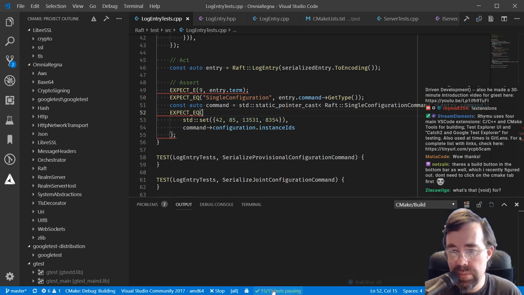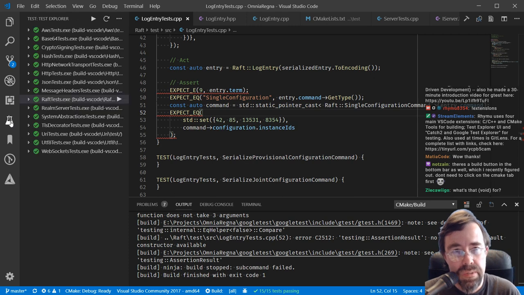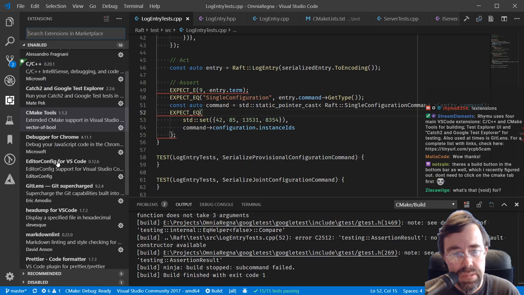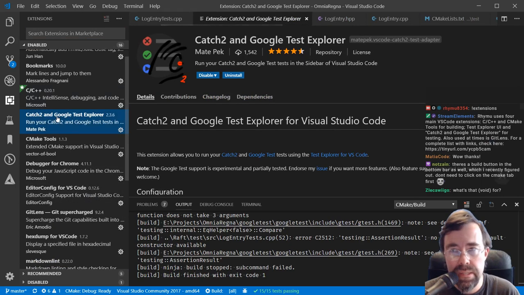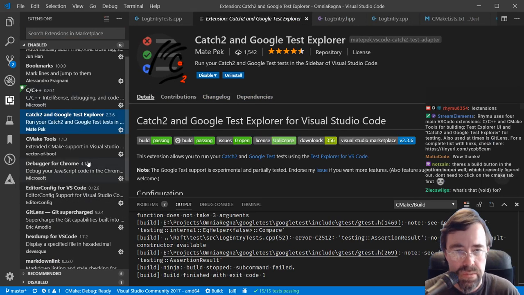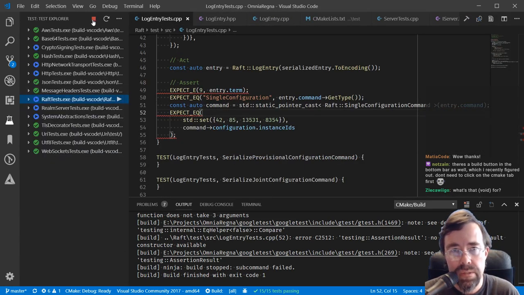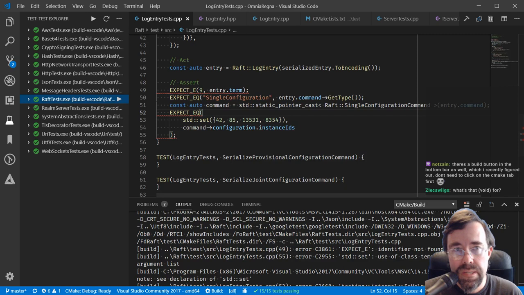There's also a button here to run C tests, which I used for a while until I saw someone else's screenshot, and I thought this was really cool. The test explorer, and to get that to work, I needed, where is it? Test Explorer UI, and then Catch 2 in Google Test Explorer. Those are linked to in my extensions also. So once I got those, I got this nifty side panel where I can just run all the tests there, and it gives me a visual: green, good; red, bad. Of course, it doesn't tell you if your code is up to date, like it's not right now, because I got syntax errors.